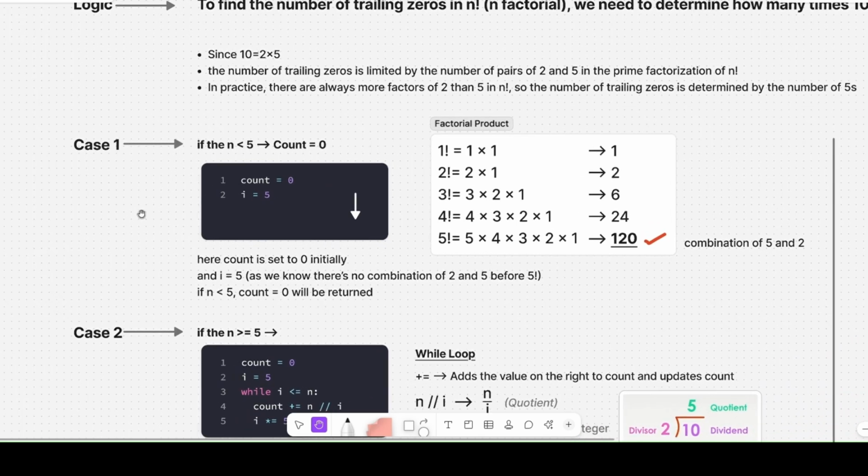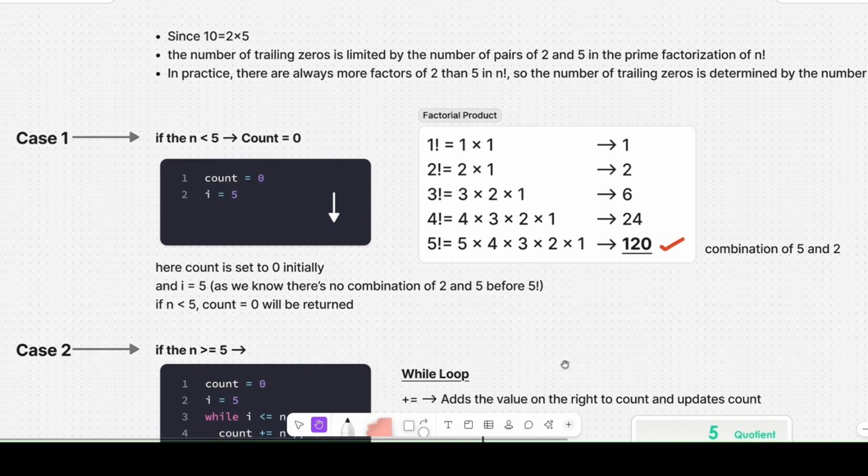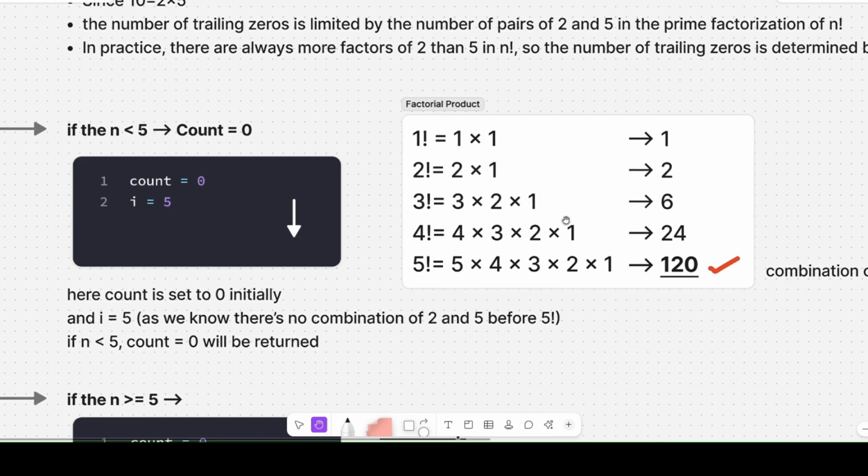For case 1, if n is less than 5, the count is 0. Let's look at the factorial product. For n equals 1, it's 1, no zeros. For n equals 2, it's 2, no zeros. For n equals 3, it's 6, no zeros. For n equals 4, it's 24, again, no zeros.